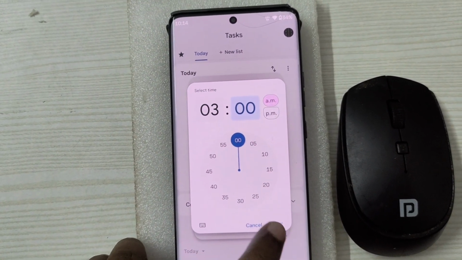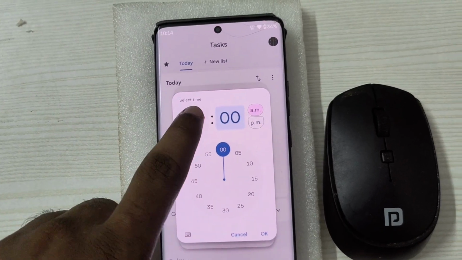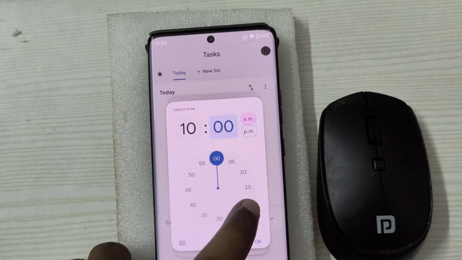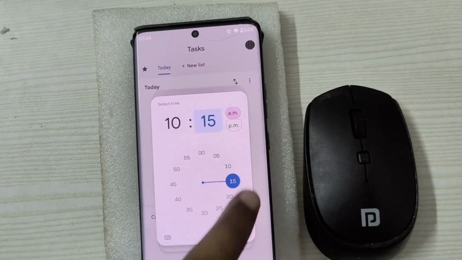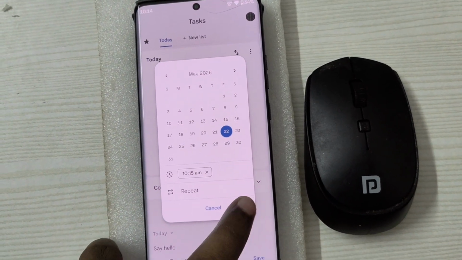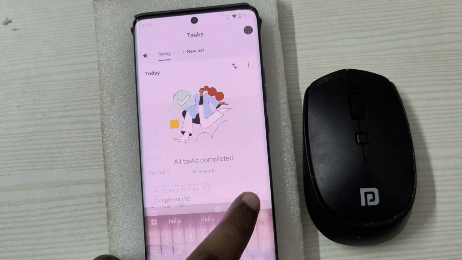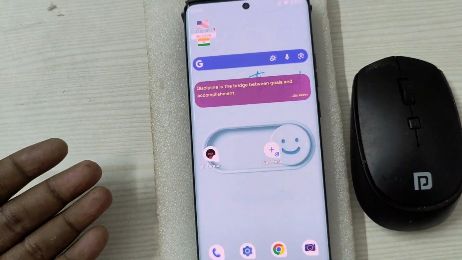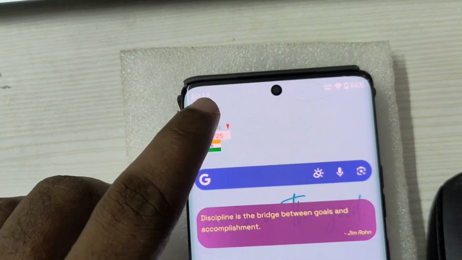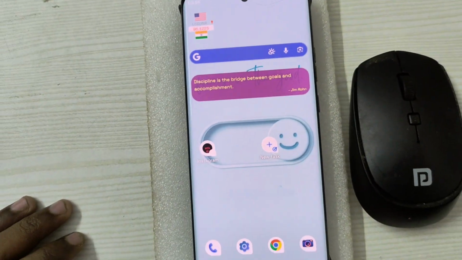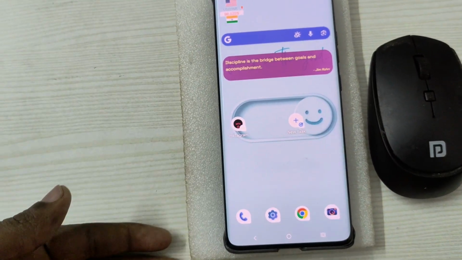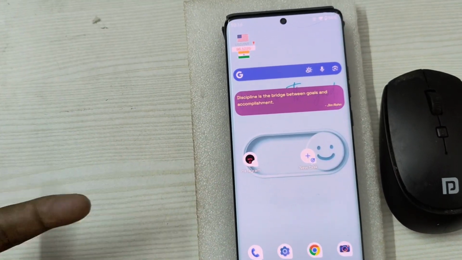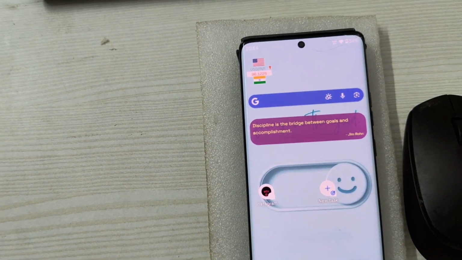Now it is 11, okay, 10:14, right? 10:15 a.m. okay, done, and save. Minimize this. See, now exactly at 10:15, see here the time is 10:14, right? At 10:15 you will get notified by this Google Task that you have some meeting.